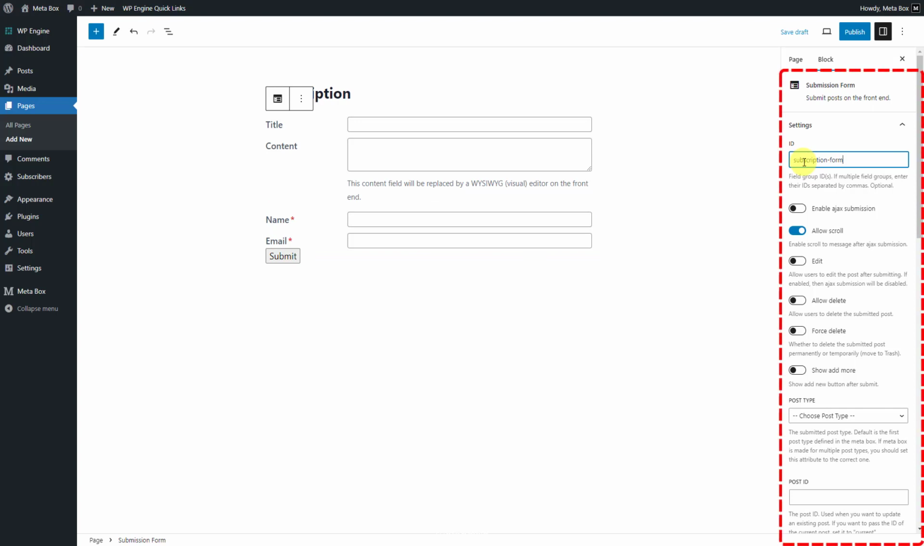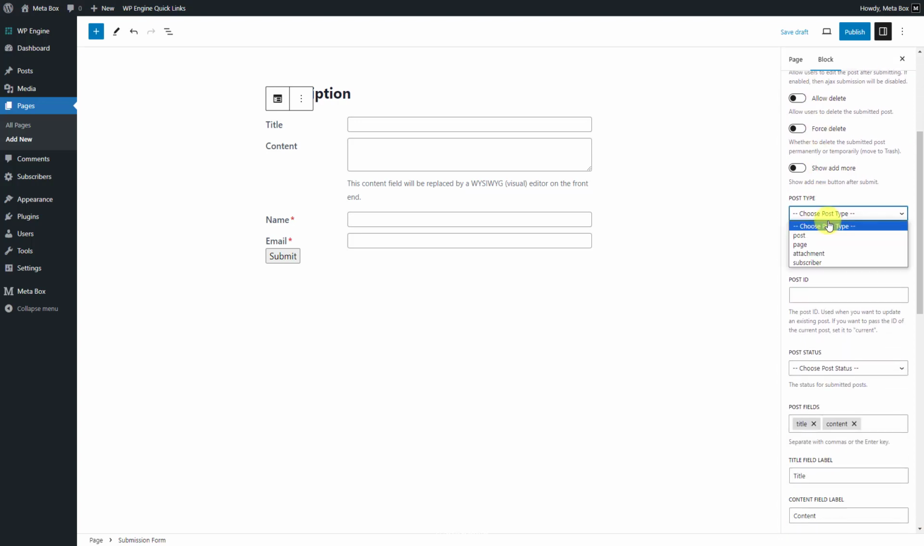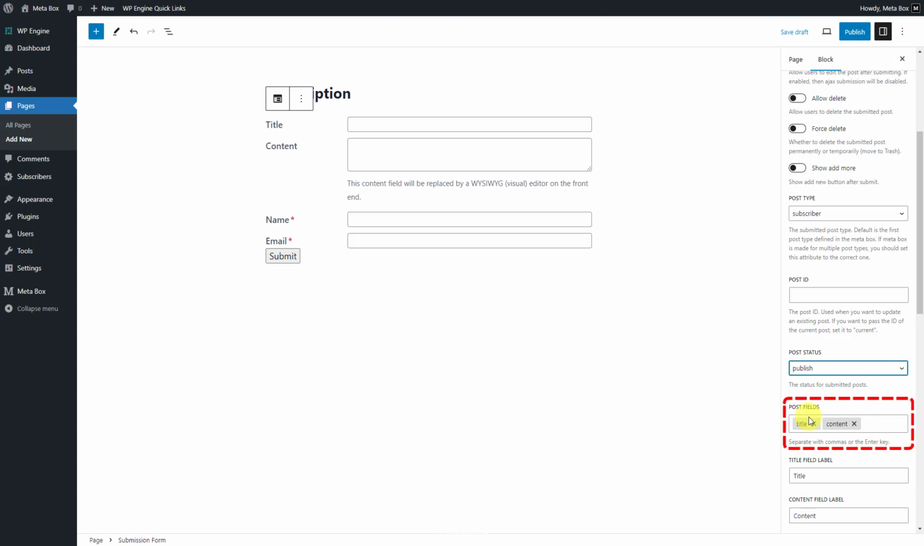There are some settings of this block on the right sidebar. You can set it as you go. But, you must set the post type as the one you created for the submission. Then every submission from this form will be saved to a post in that post type. Next, to disable the title and content fields in the form, remove them in these settings.